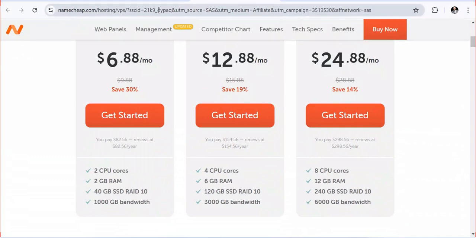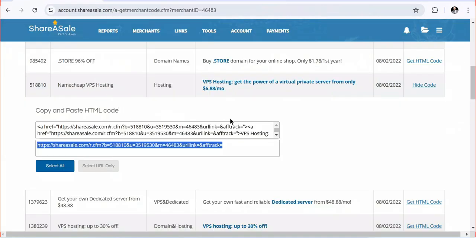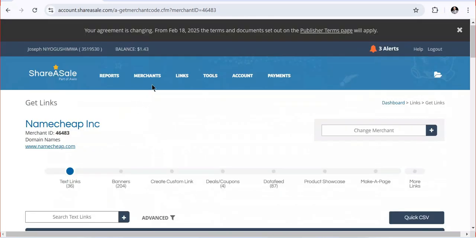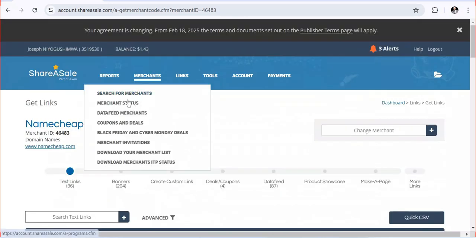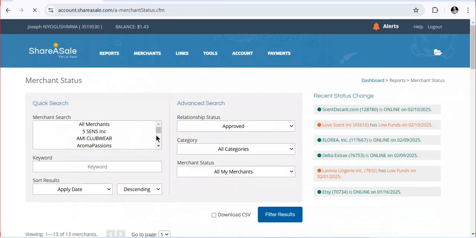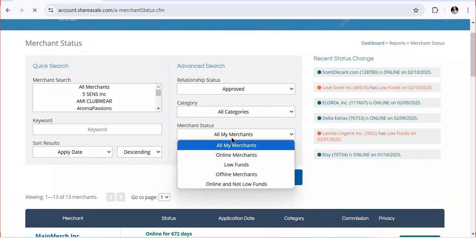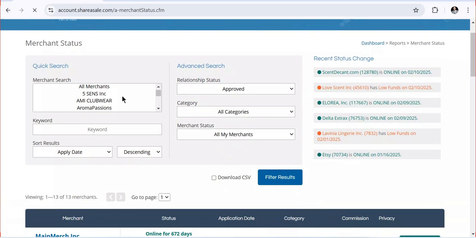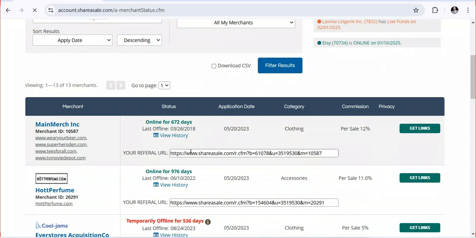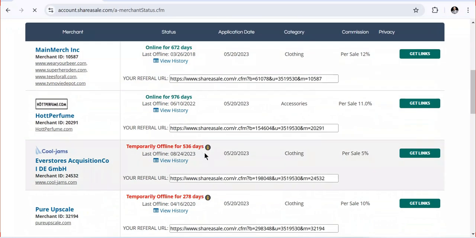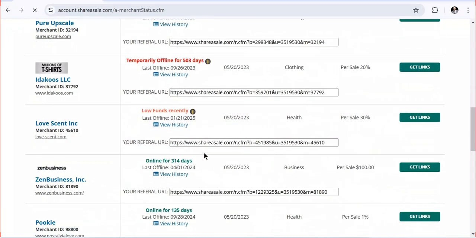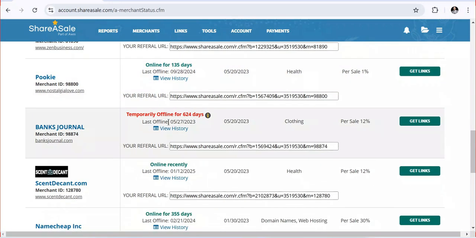So now let's see how much money you can make. If, for instance, I'm working with Namecheap, which is one of the merchants, let's see the merchant status. Some merchants are not allowing you, and you need to apply; these are approved ones. Let's filter. Let's go to all merchants, the approved ones, and see the ones I'm working with. If I scroll down, some merchants are temporarily offline for 3, 5, 6 days. You can see some merchants are offline, some are working.